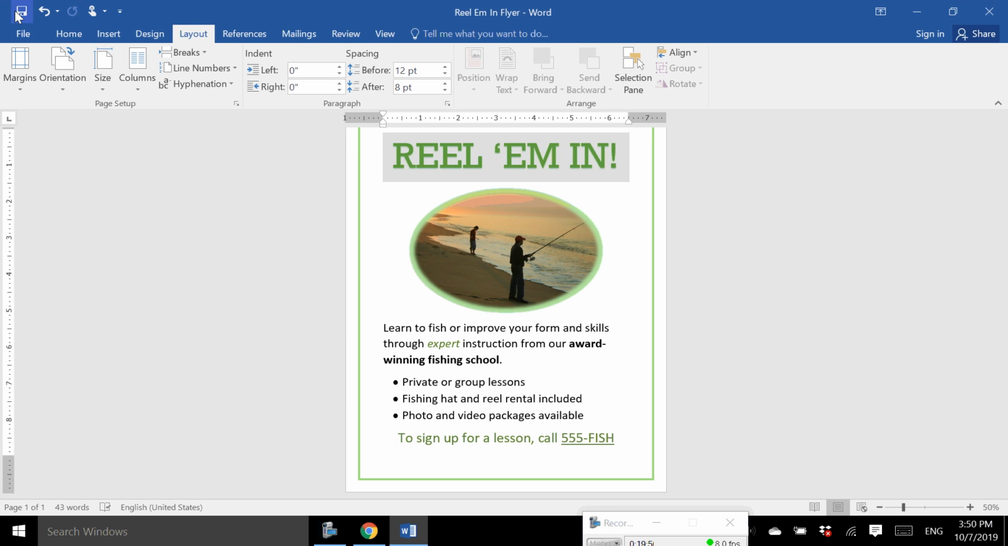And the very last thing that we're going to do is we're going to use the drag and drop method to move our text. Okay, so we are going to select the fishing hat and reel rental included, and we are going to move it to the first bulleted point. So I'm going to select this.